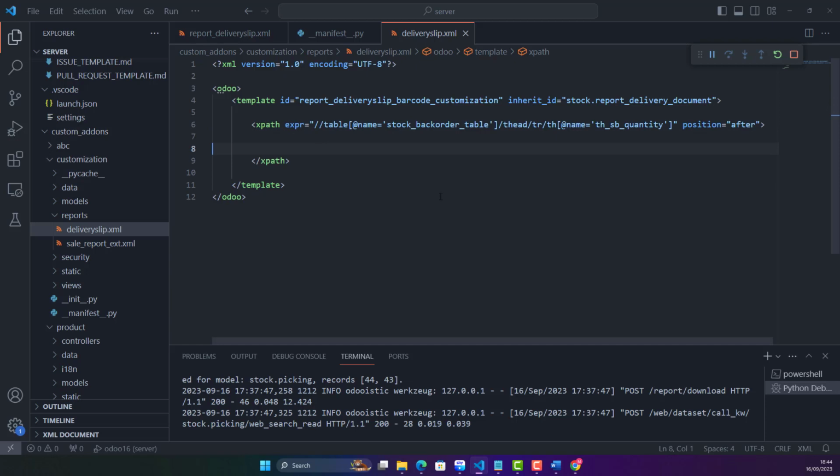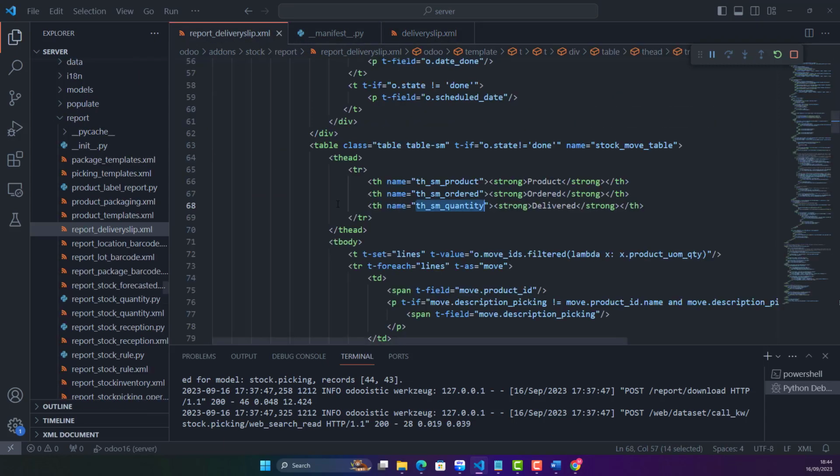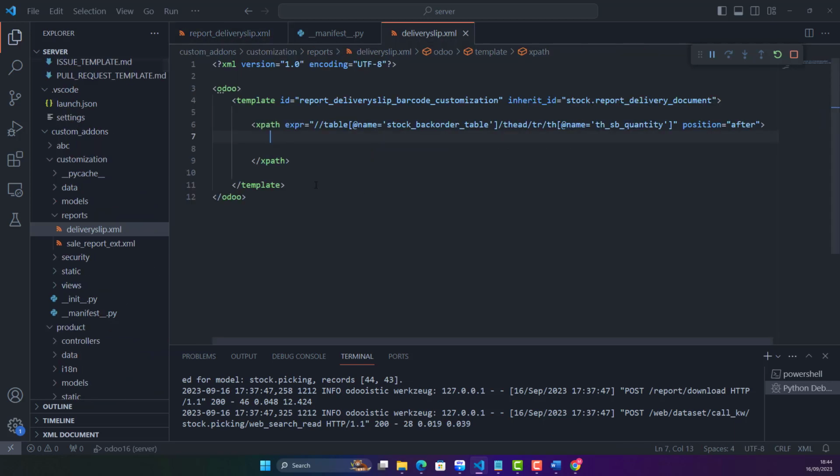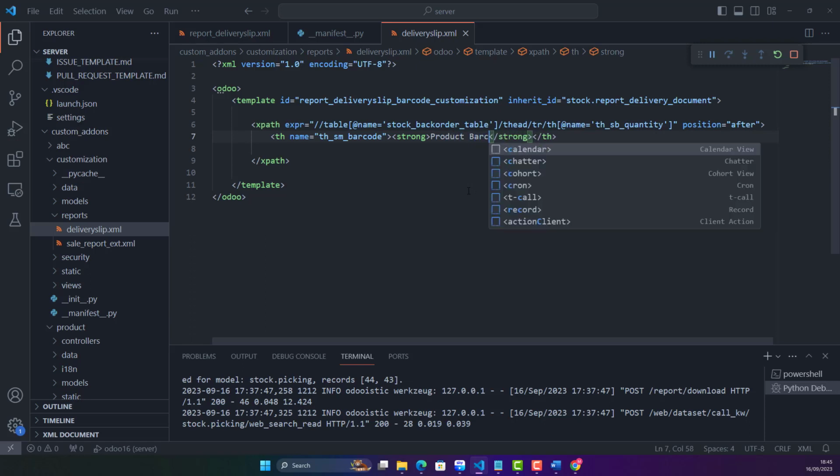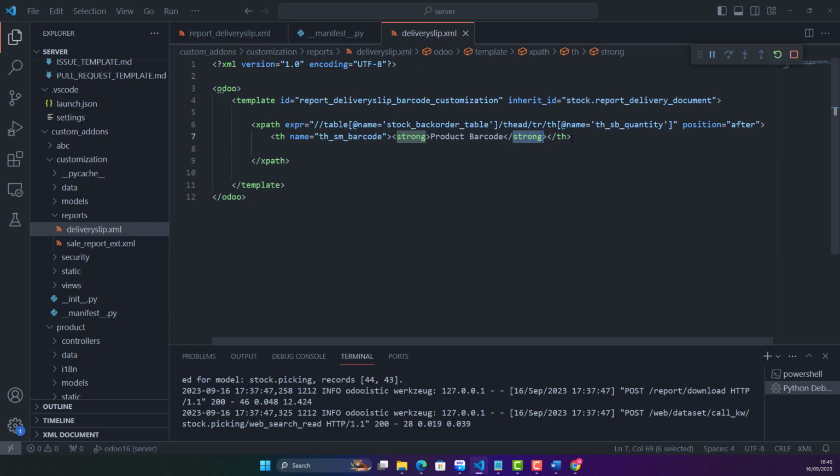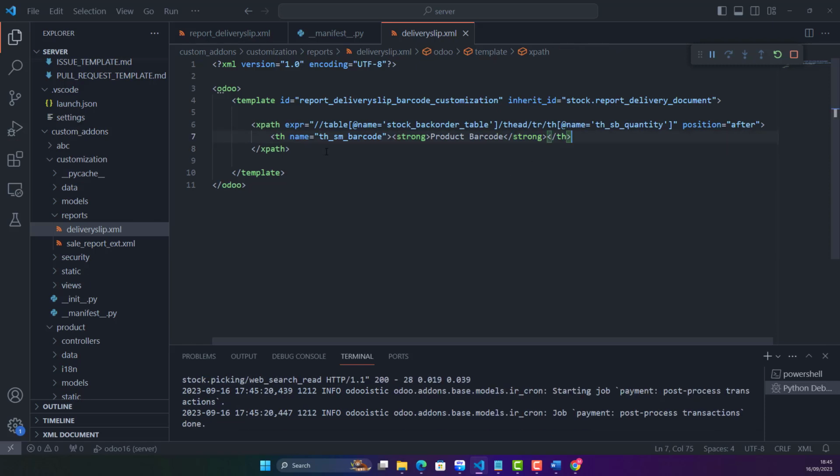Okay, and what we want after this, we just want a new th name. So let's copy from here. Okay, so we want a new th name. We call this th SM barcode, and here we want the heading product barcode in strong. Okay, that will be bold. So this is it. So this is for our heading.